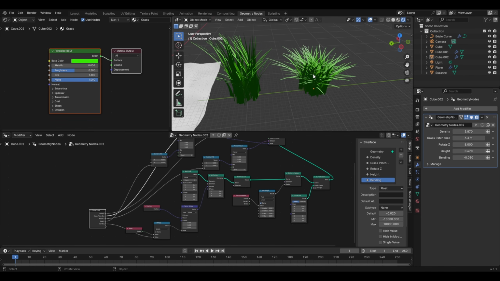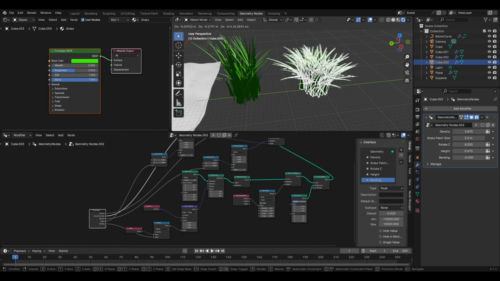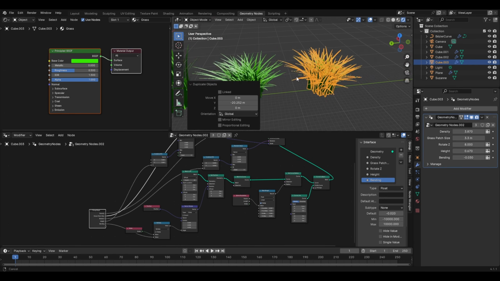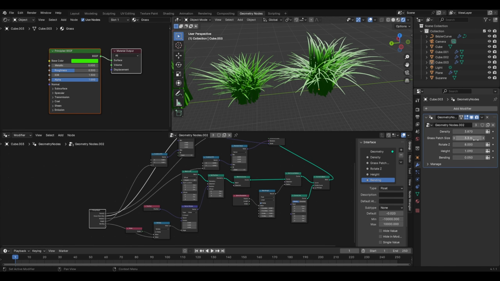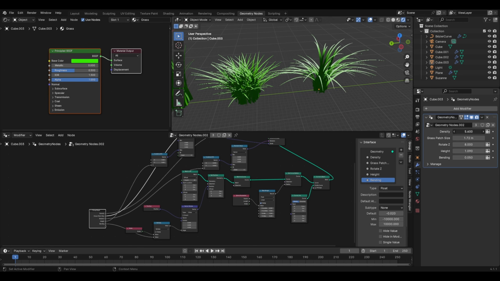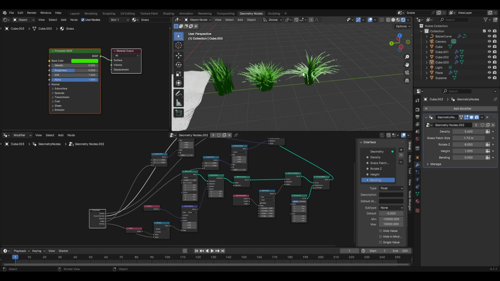But let's also create another duplicate by pressing Shift plus D, move it in Y direction and place it over here. And this time I'll increase its height to something like 0.9 or maybe 1 meters. Let's also increase the bending, and this time I'll be reducing the size of the patch of grass. Let's slightly increase the density also, and now it looks perfect. And now we have 3 different patches of grass with slight variations in each one of them.